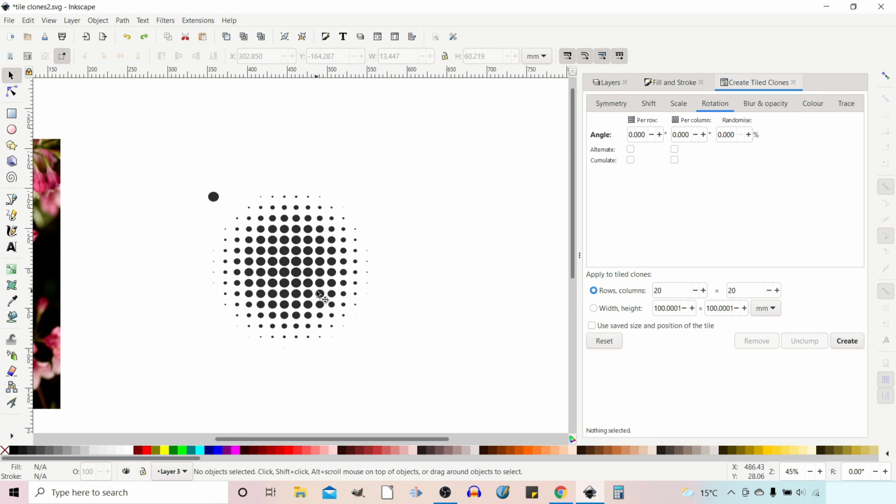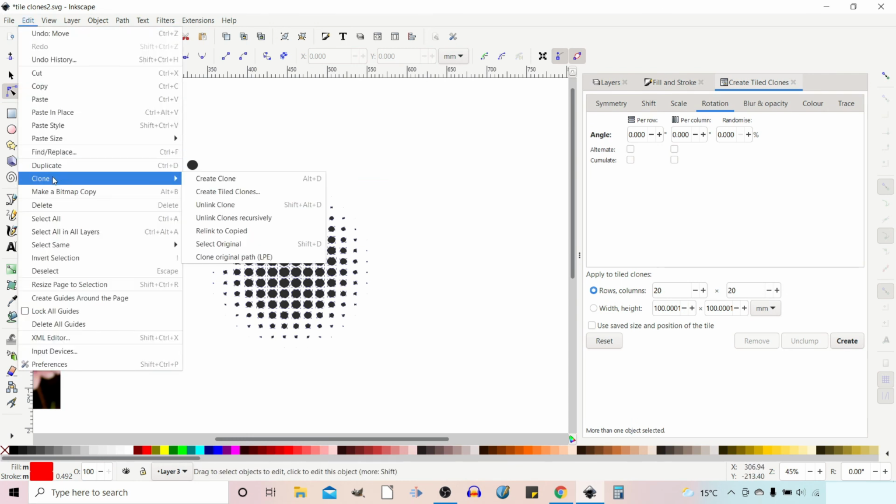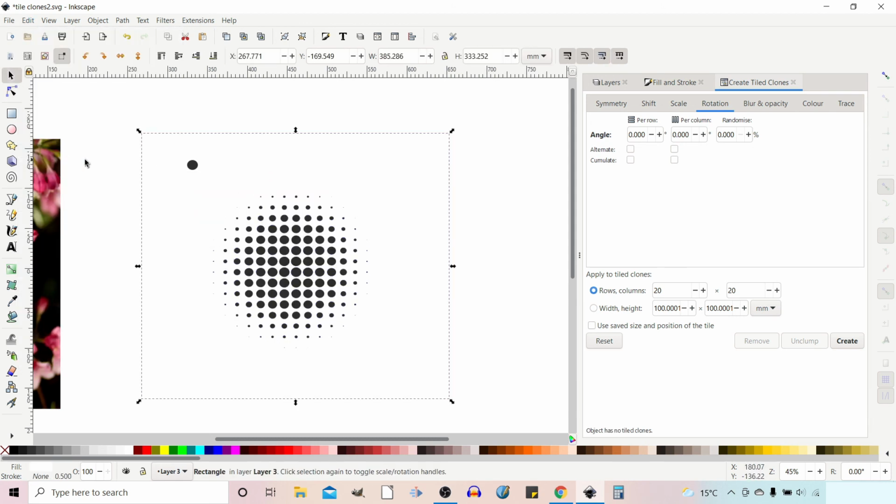If we want to set these clones so they can't be adjusted when we alter the original tile, we can do this by, let's just move this original tile out of the way for a minute. I'm going to grab a node tool and select all of our cloned objects. I'm then going to come up to edit, down to clone, and down to unlink clone. So we click on this, that unlinks all of our little clones. Now if we adjust our original tile, it doesn't affect the clones. They're items in their own right.